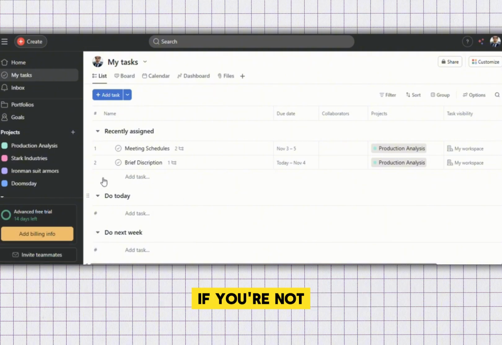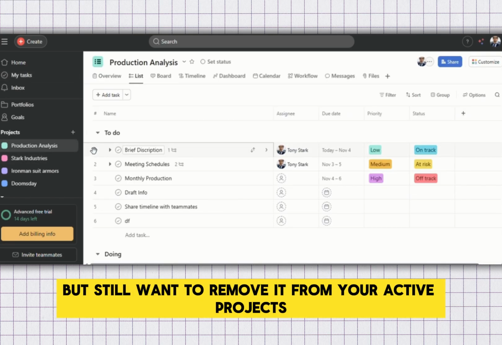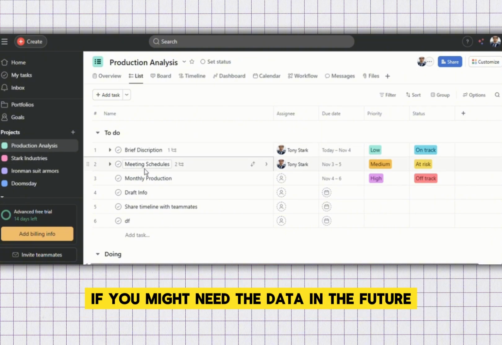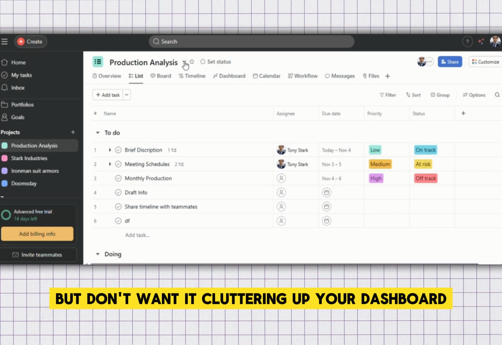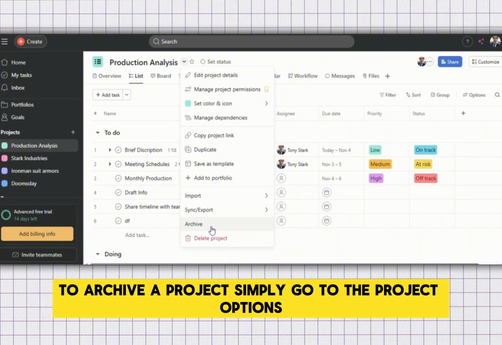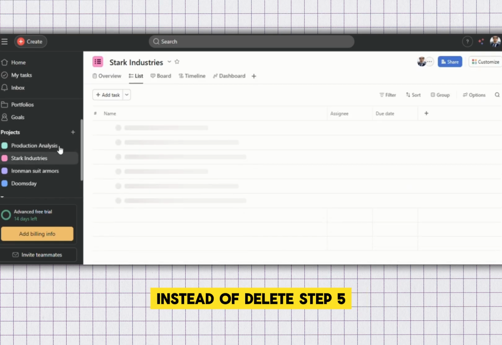If you're not entirely sure whether you want to delete a project but still want to remove it from your active projects list, you can archive the project. Archiving is a good option if you might need the data in the future but don't want it cluttering up your dashboard. You can always restore archived projects later. To archive a project, simply go to the project options and select Archive Project instead of Delete.